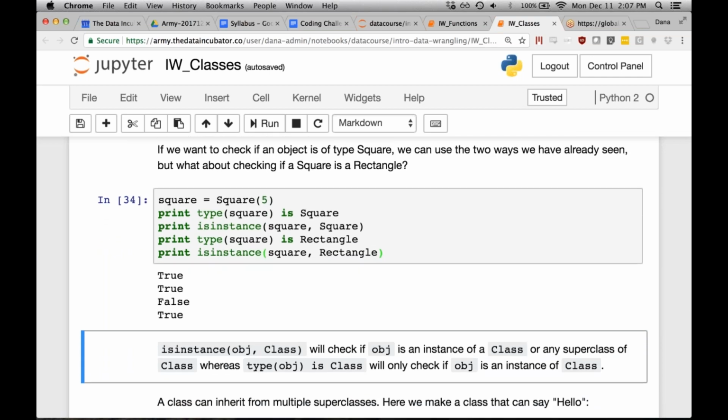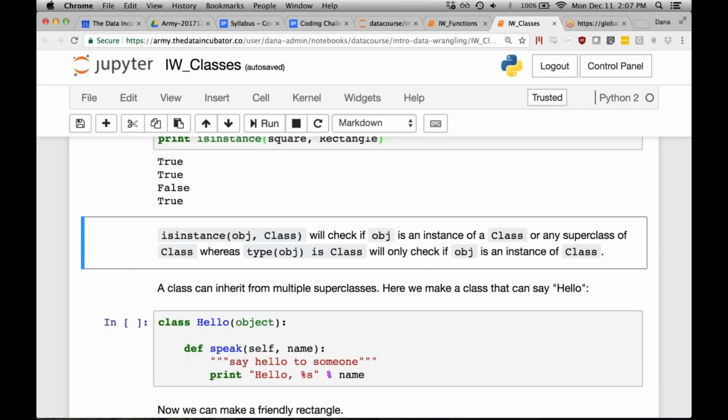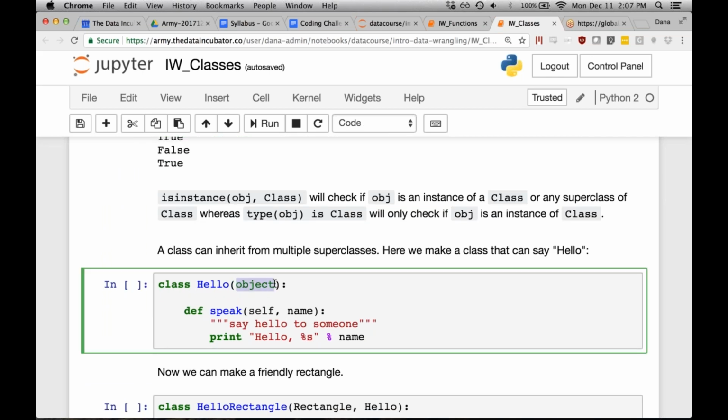All right, let's go through another example. We saw that we could create a class that inherits from one class, but we could inherit from multiple classes. So let's go through another example. Let's create a class called Hello. And to the Hello class, as input, we'll specify that this Hello class is going to be an object, this new Python object.